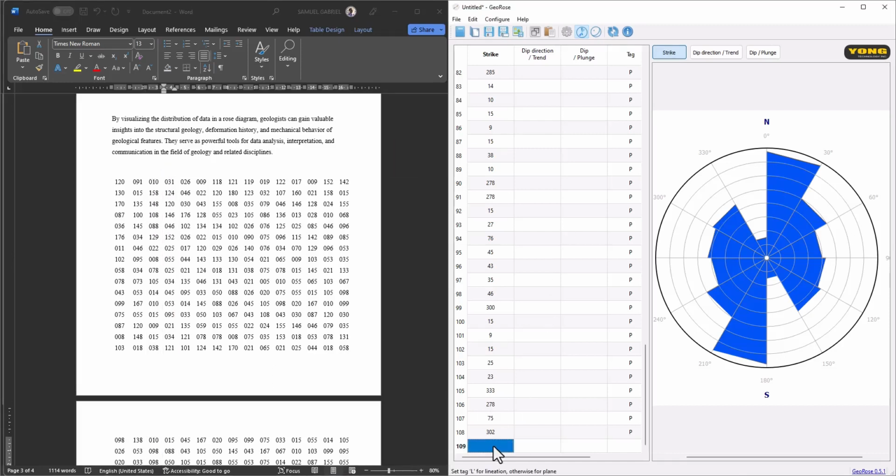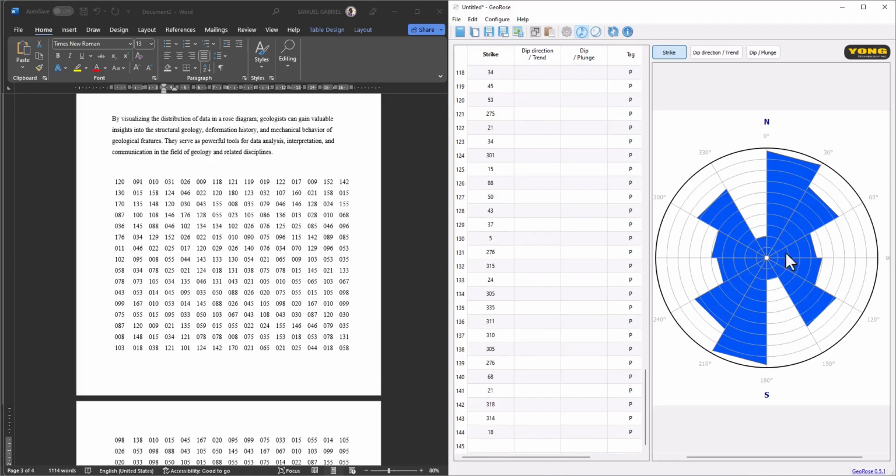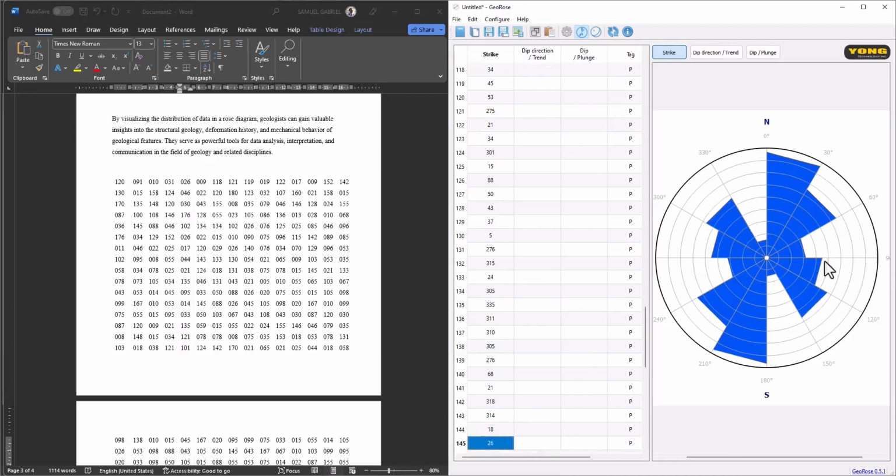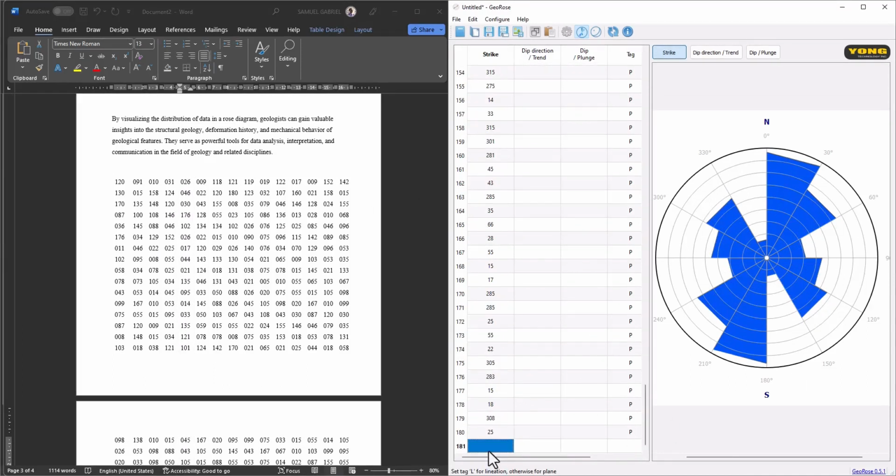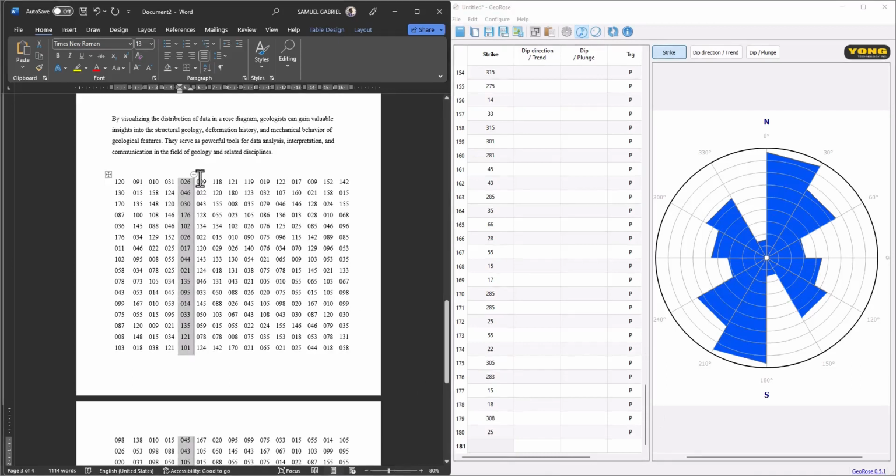I'll paste this here. You can see my diagram being updated in real time. That is one thing I love about this software. You see how your diagram is progressing right as you're inputting your strike values.